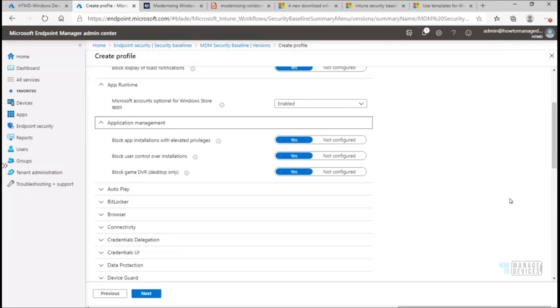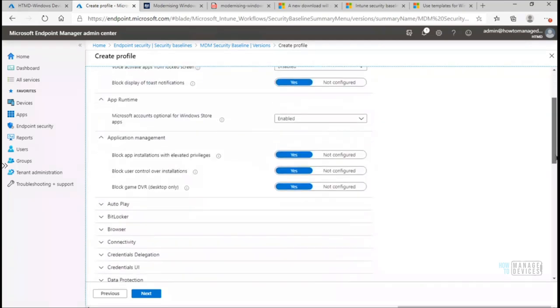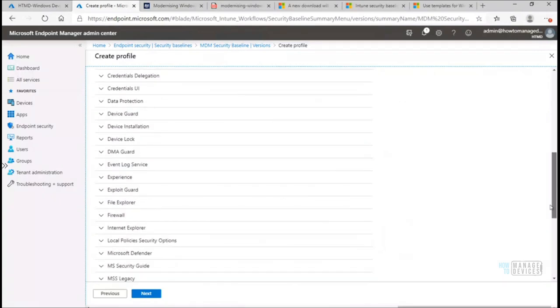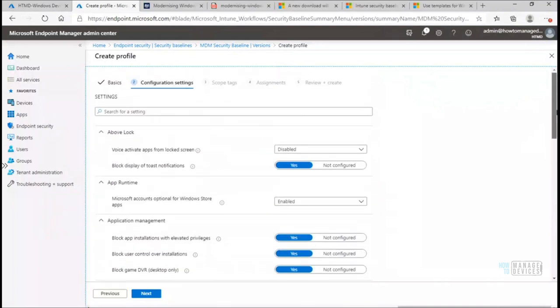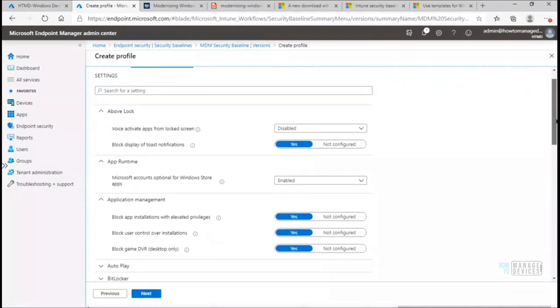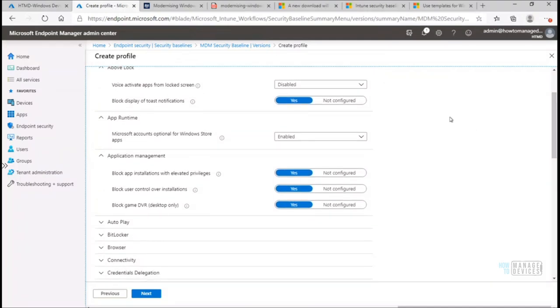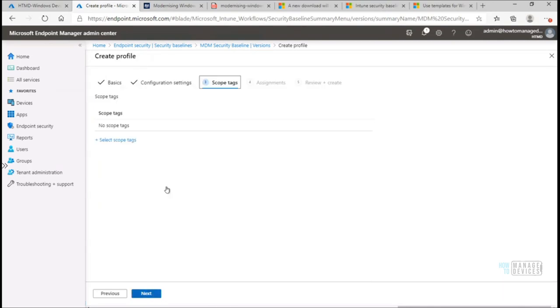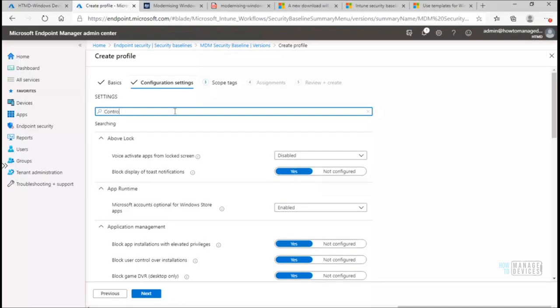Coming back to this security baseline, this is the default out of box policy profile available for you to use for your organization. Just remember that this might not be the same as CIS policies if you follow the CIS method of deploying security policies. I will just click next, and the rest is basically the same. Before going to next, if you want to see something, we can try to search for it.